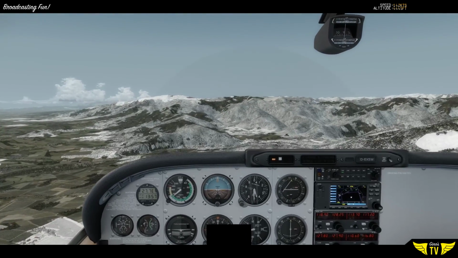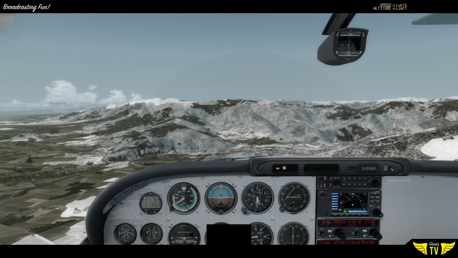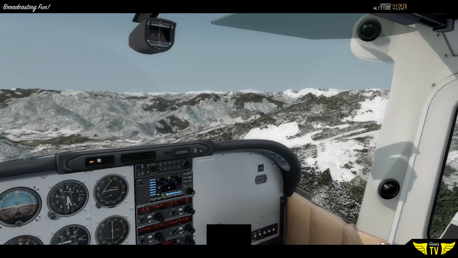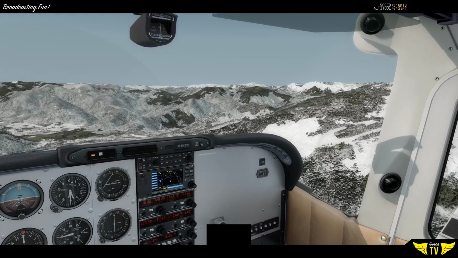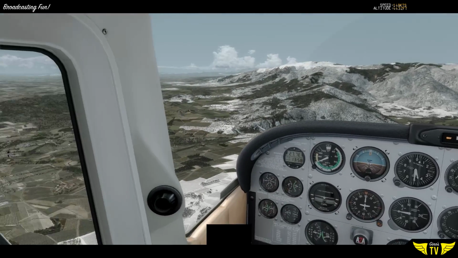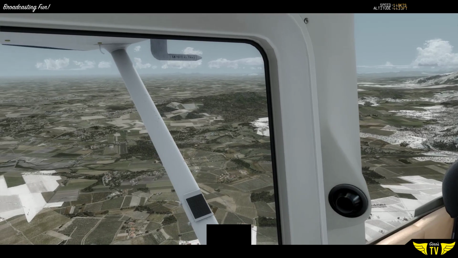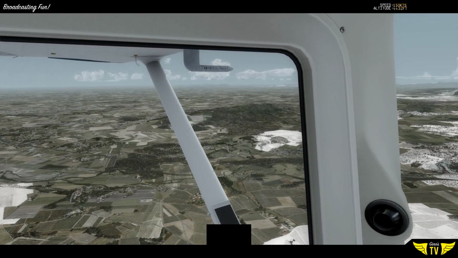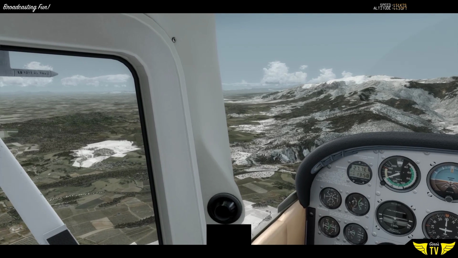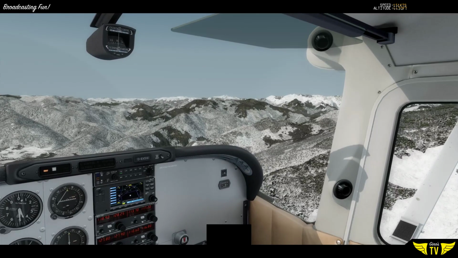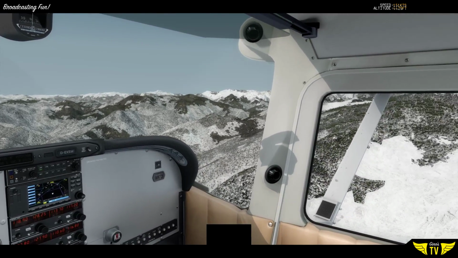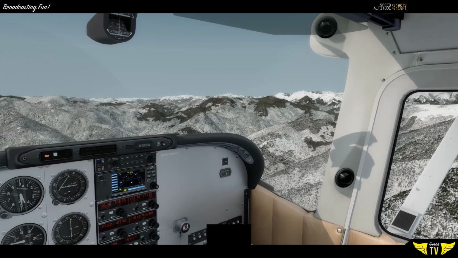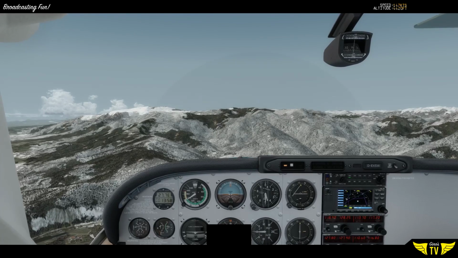Okay, not so cloudy. Okay, this is the place where the highway enters the mountains, and this valley should lead us to the Belluno airport. Let's go for some external views.